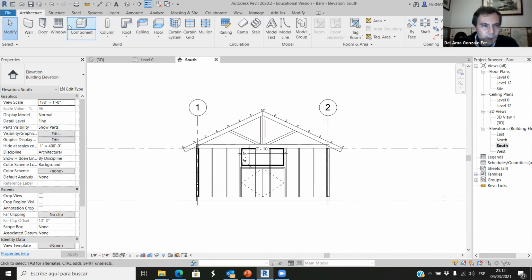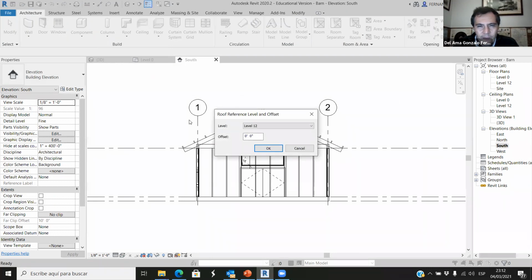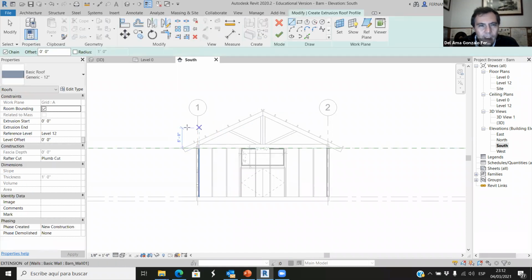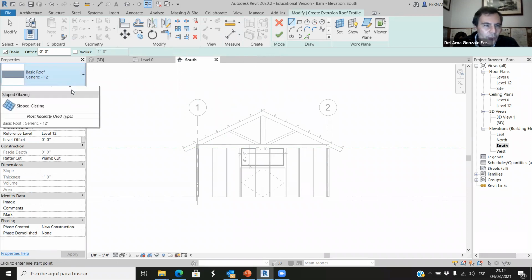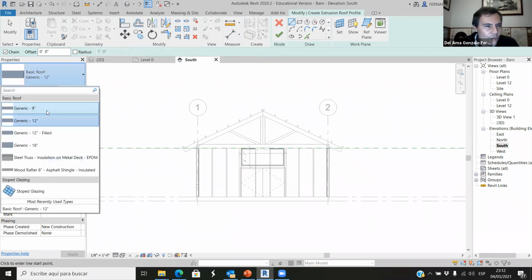Okay, and we're going to use a roof by extrusion. It's very simple, and I think it gives you a lot of opportunities to design new things. So let's, well, level 12, okay. And now you can create your own shape. We're going to do something very simple, and we're going to select a roof, let's say this 9-inch roof, okay.